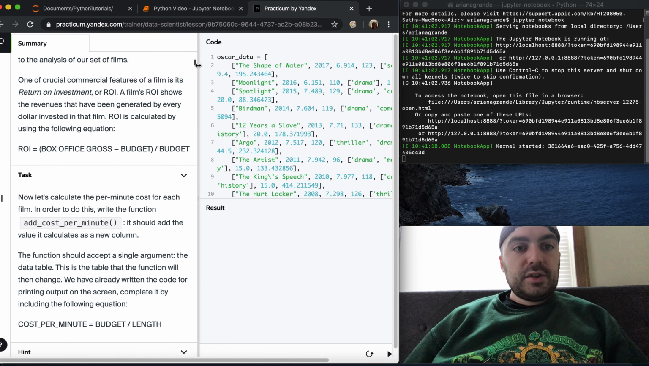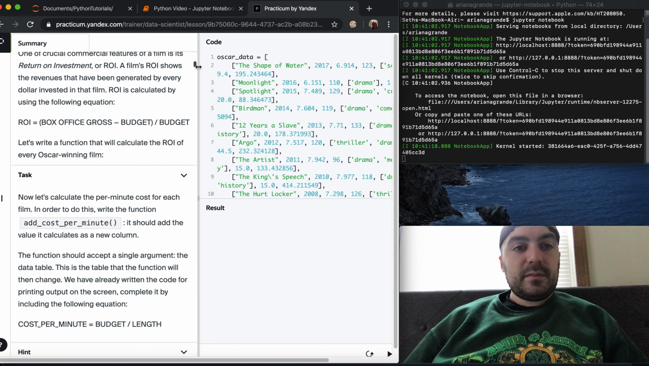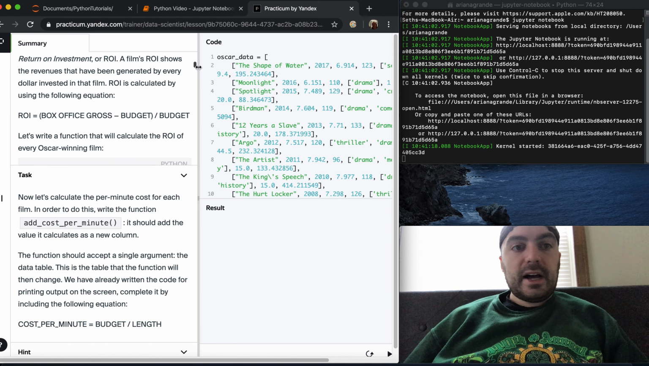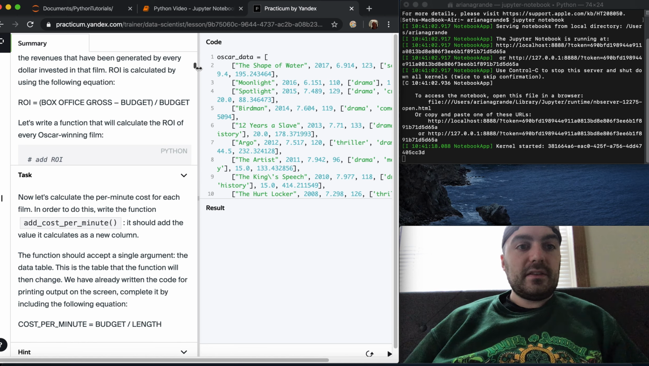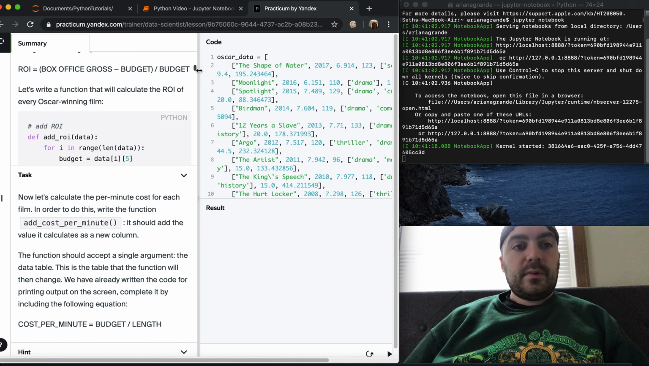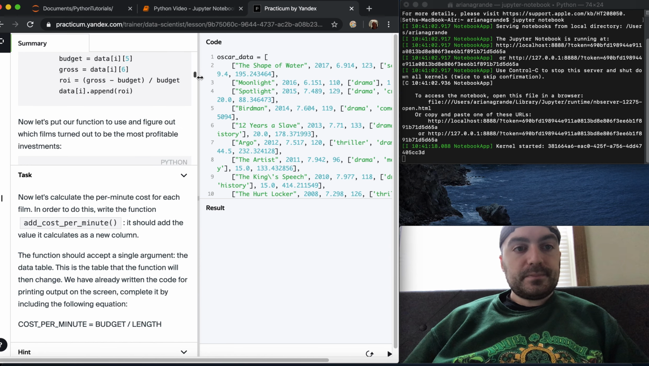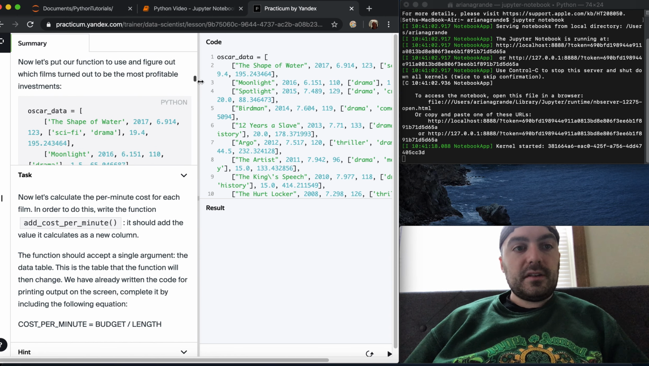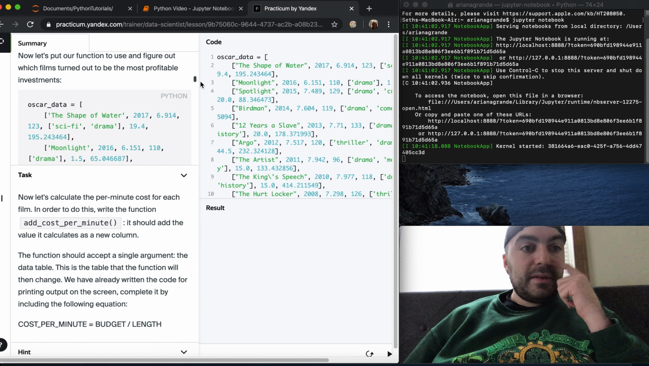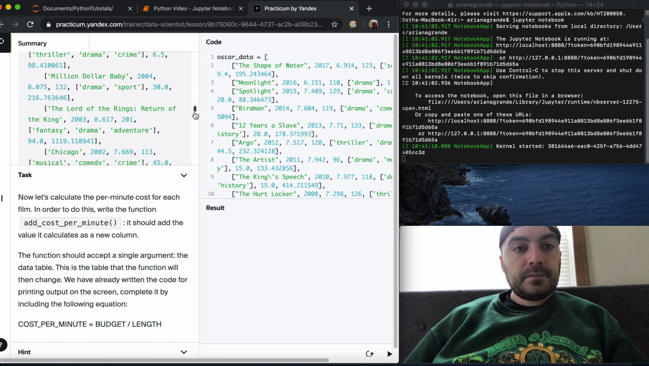One of the crucial commercial features of a film is its return on investment, or ROI. A film's ROI shows the revenues that have been generated by every dollar invested in that film. ROI is calculated by using the following equation. Let's write a function that will calculate the ROI of every Oscar-winning film. Now let's put our function to use and figure out which films turned out to be the most profitable investments.